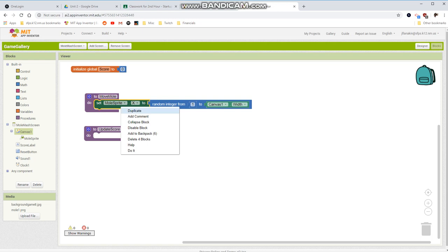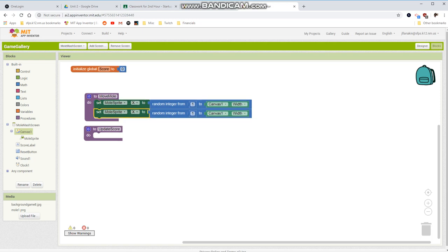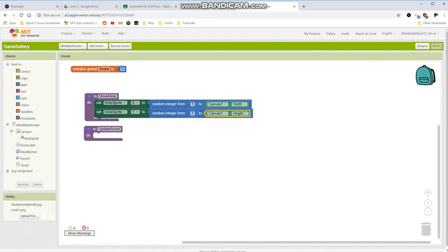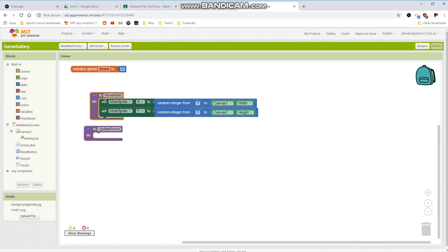I'm going to control click on that and duplicate. I'm going to set the mole sprite y to a random integer of the canvas height, right? Because the y-axis is the up and down. So whenever this procedure is called upon, it's going to set the mole's x and y coordinates at a random spot on the canvas, essentially.